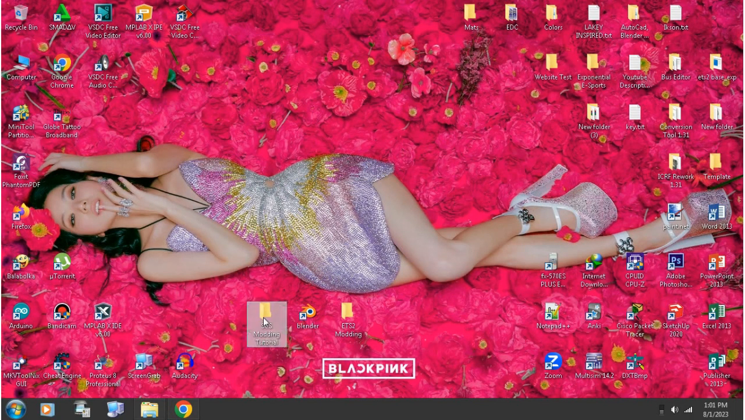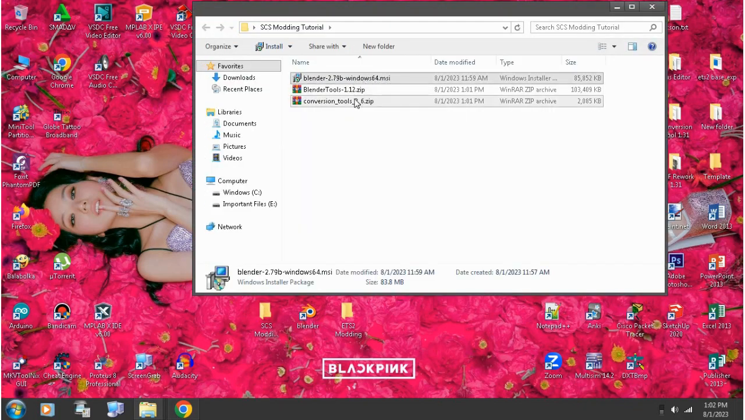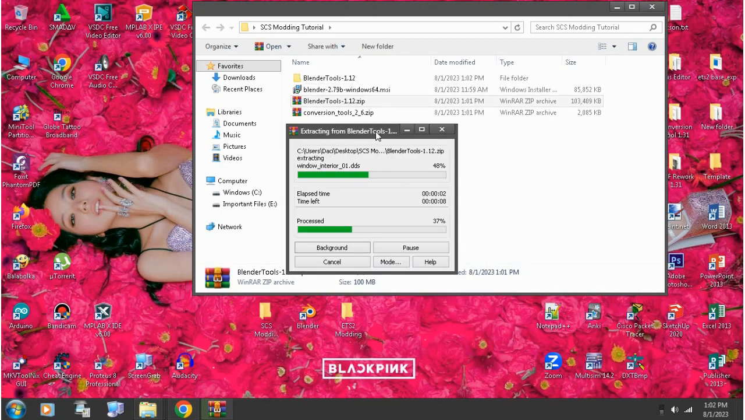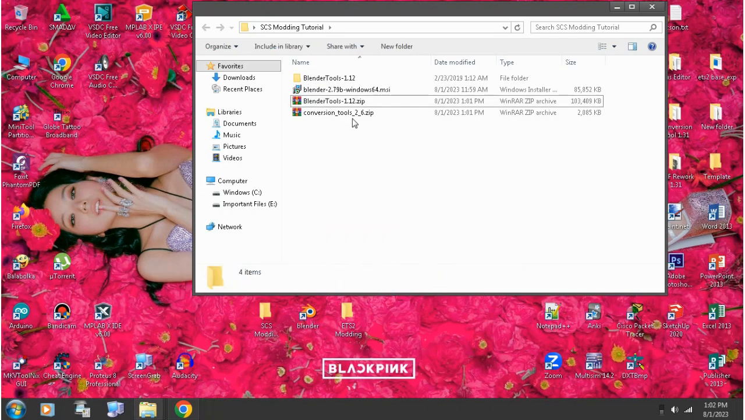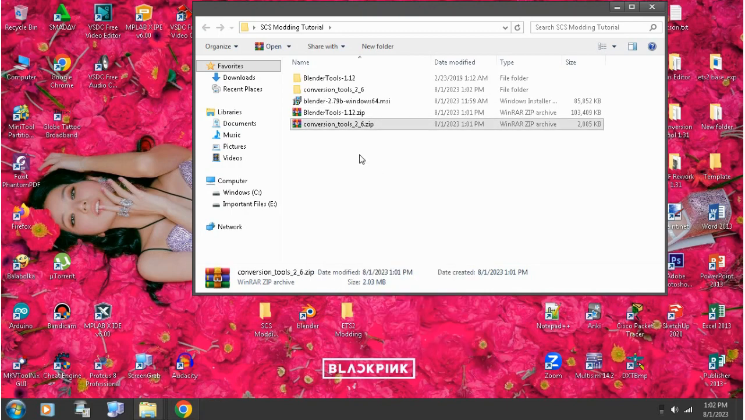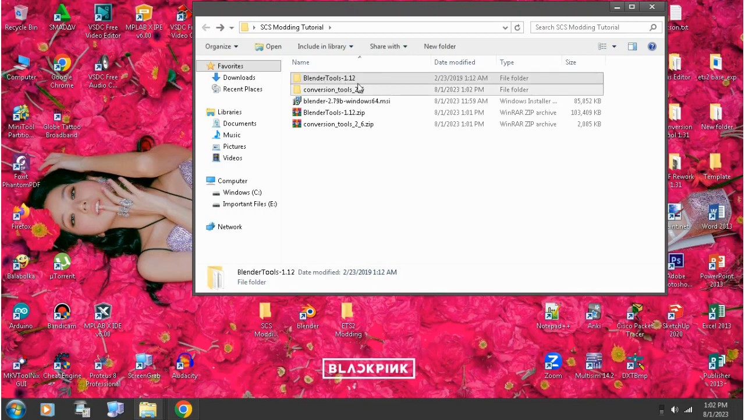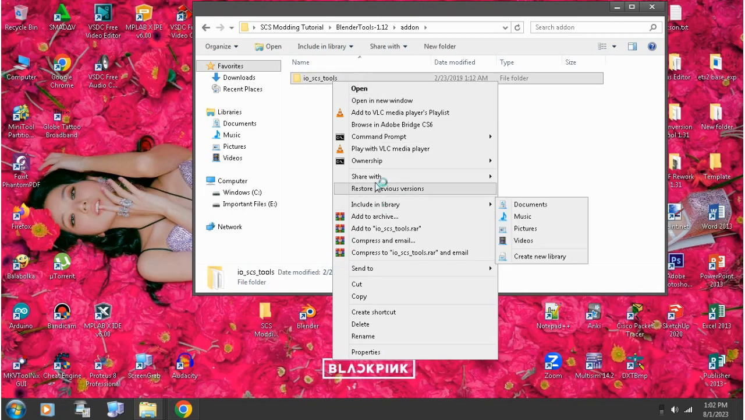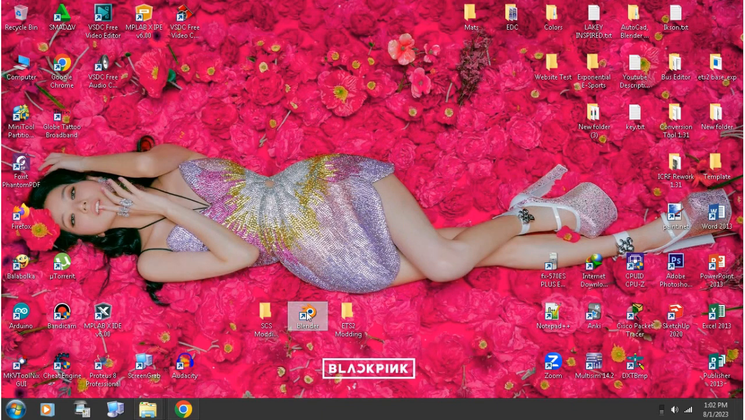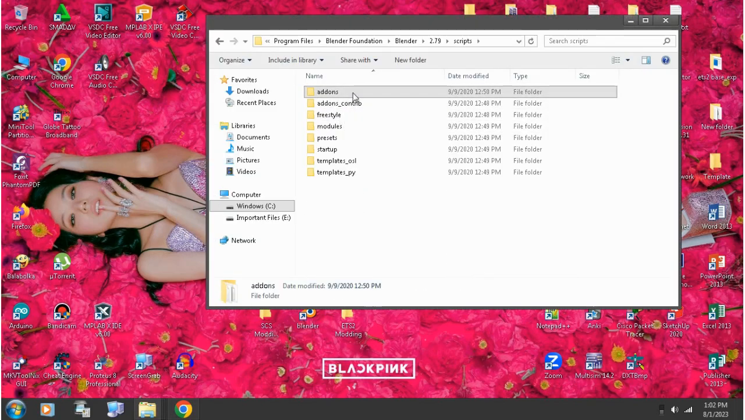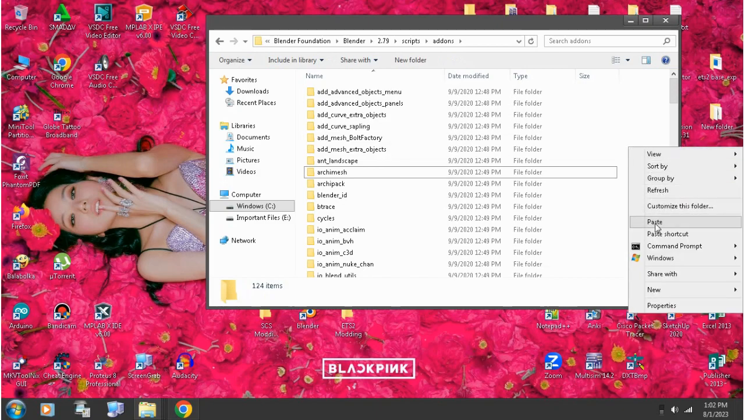Once you download it, install Blender. Next, extract the SCS Blender Tools and Conversion Tools. Open the Blender Tool folder, Add-in folder, then copy the io_scs_tools folder. Go to Desktop, find the Blender software, then right-click and click Open File Location. Open the 2.79 folder, Scripts and Add-ins, then paste it.